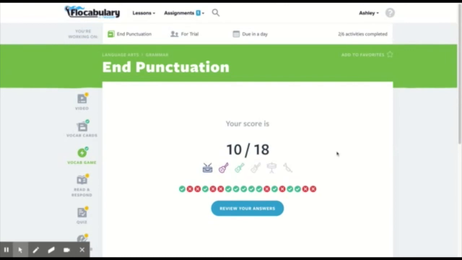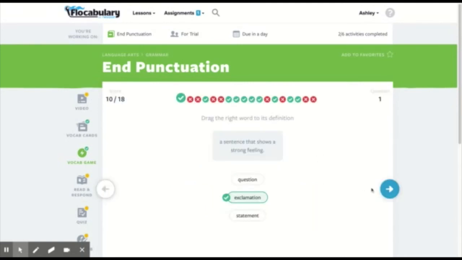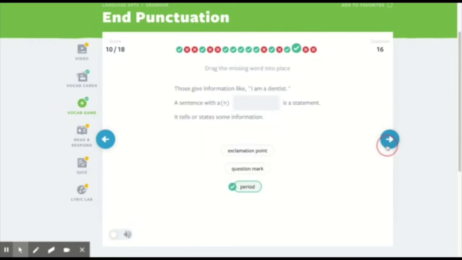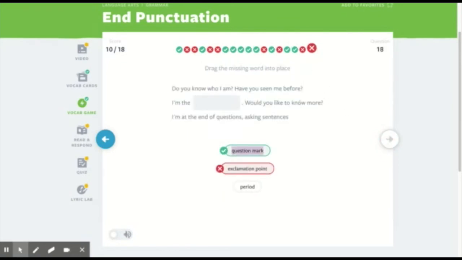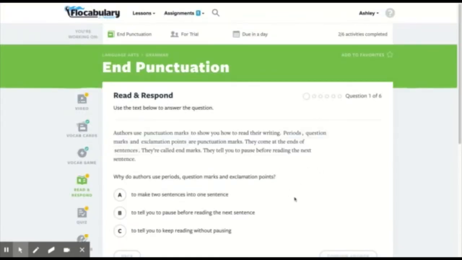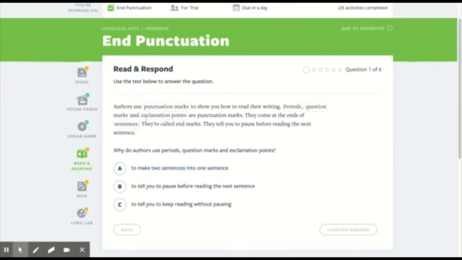Once I've answered all the questions, it will show me my score. It says that I did 10 out of 18. And then I can review my answers, and I can scroll through and see which ones I got wrong. Now that I'm done with that, I can move on to read and response. And I have some reading passages and some multiple choice questions. So you're going to read the passage and select the best possible choice.